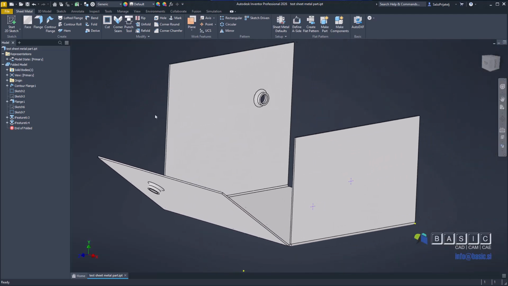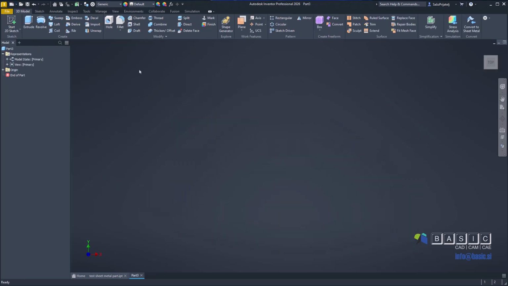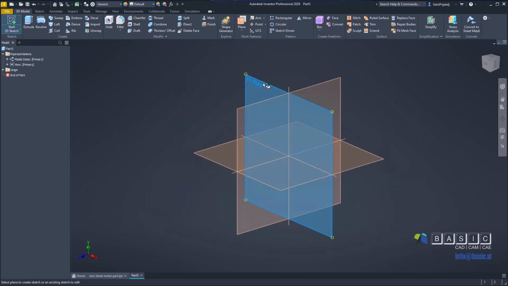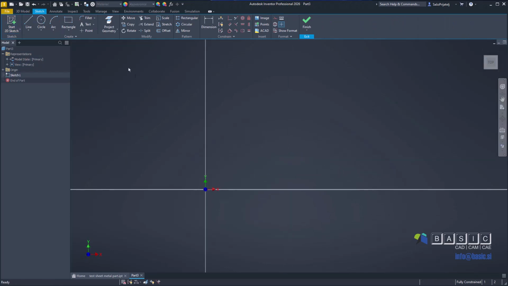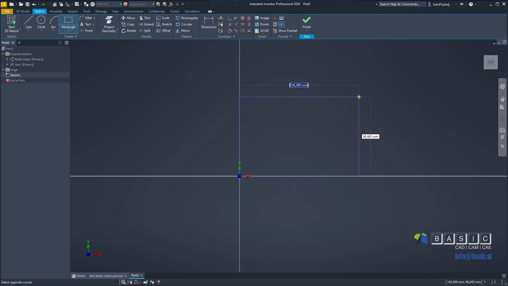So let's see how we can make this from the beginning. First of all, I will start a new part or sheet metal part, doesn't matter at this moment, and I will create a new sketch. This sketch will be on one of the planes, and I will just create some rectangle which will represent a sheet metal face. Let's say it will be sized around 100 millimeters. The dimensions of this rectangle are not important.